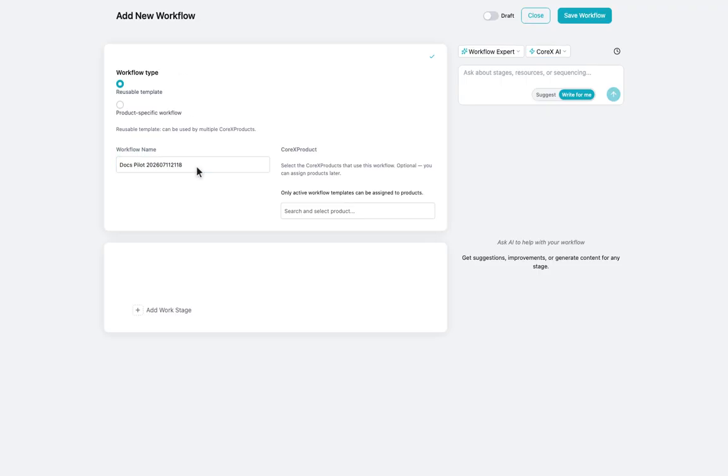Name the workflow so your team recognizes its purpose. A clear name helps when assigning templates to products and reviewing orders in production.